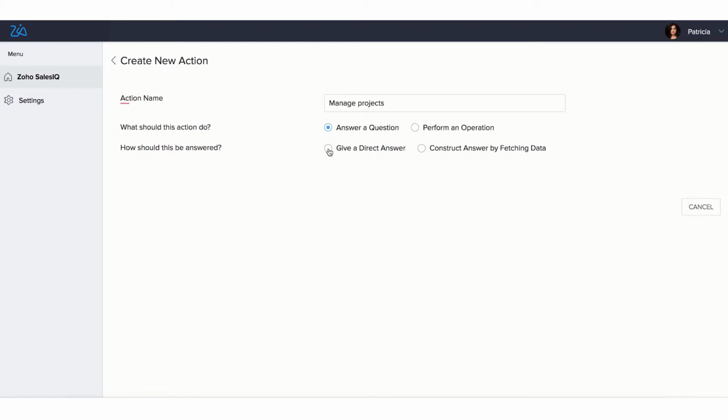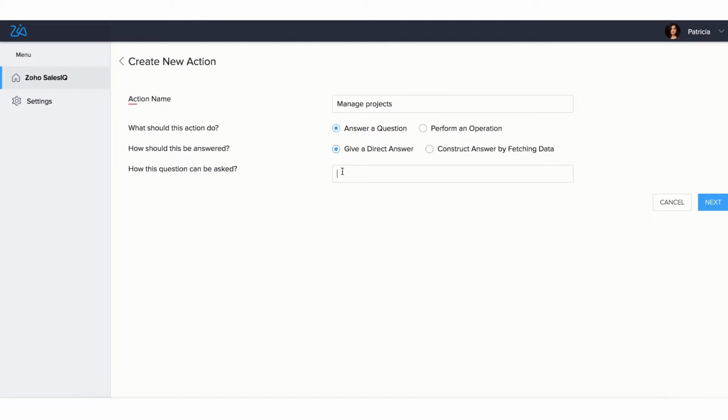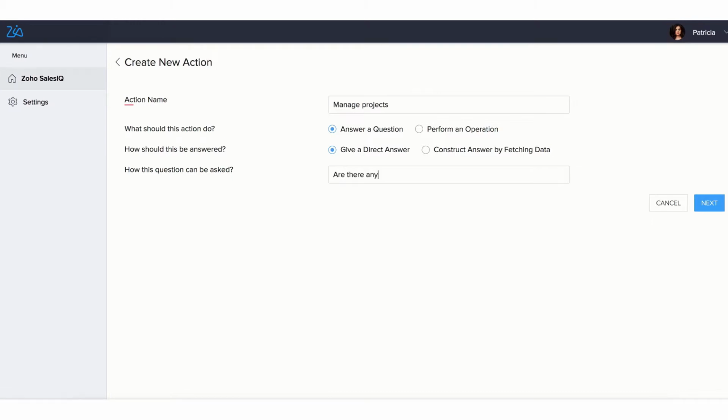Answer a question action can be chosen when you want the Zia skill to answer visitor questions textually with predefined static answers. But if you want Zia skills to perform dynamic operations, you can either go with the Perform an operation option, or if you would want the operation to be performed based on data gathered about the particular visitor by SalesIQ, you can choose Answer a question and then construct answer by fetching data. After choosing the mode of answering, specify how the question is to be invoked and also define an answer for the question.